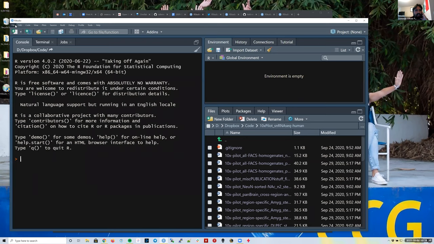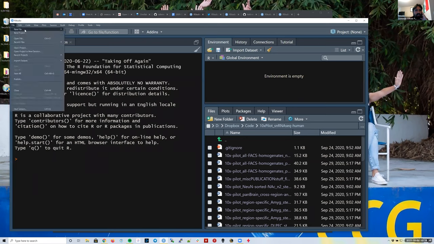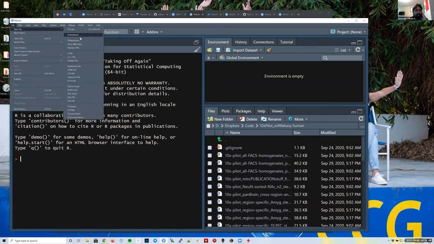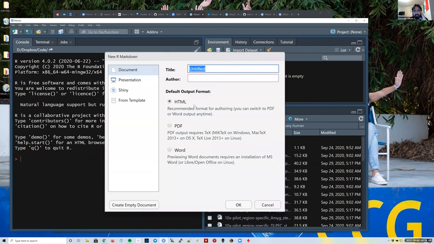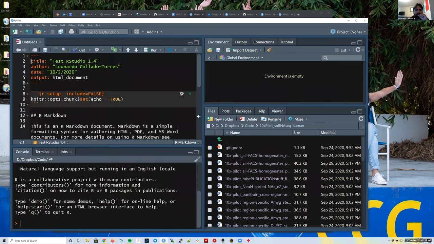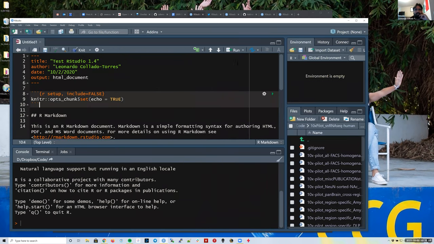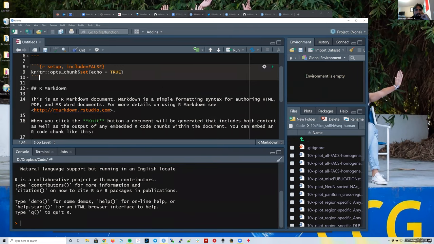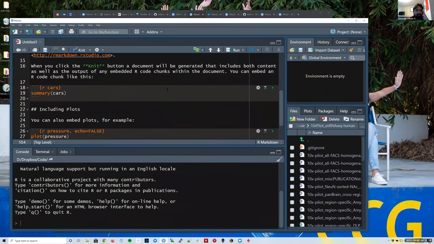So let's try out that new visual markdown. So I'm gonna make a new file, an R Markdown file. So I provided some information. And so far, this document looks like any regular R Markdown document.